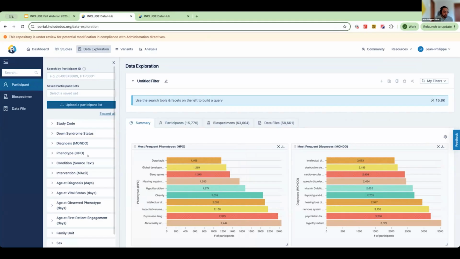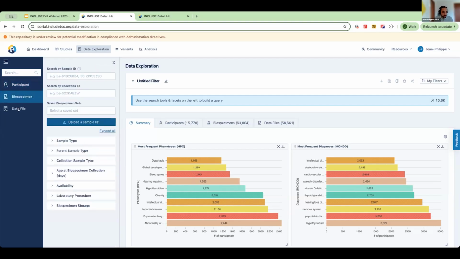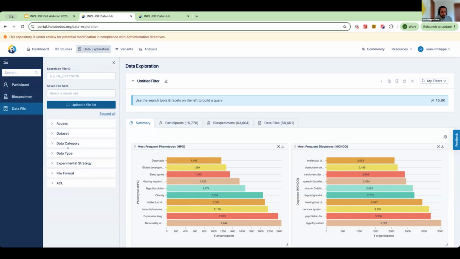So you'll have some searchable fields on the left-hand side for participants, biospecimens, and data files. You'll see here the intervention MAXO field that was recently added, some demographics, and some clinical fields. For biospecimens, you'll have things like sample type and availability. If you're looking to potentially do a request for biospecimens, we do have that option as well, as part of our virtual biorepository. And also some metadata regarding the data files and what type of output was generated from the analyses that drives all of this.